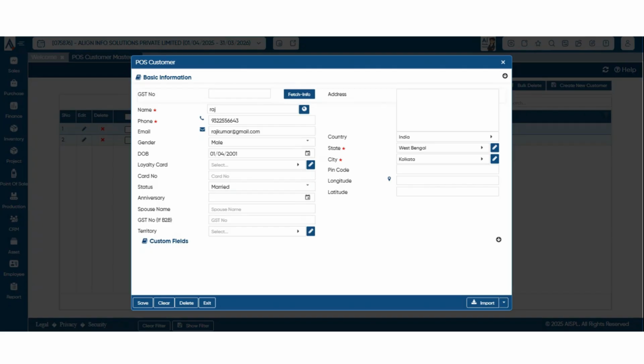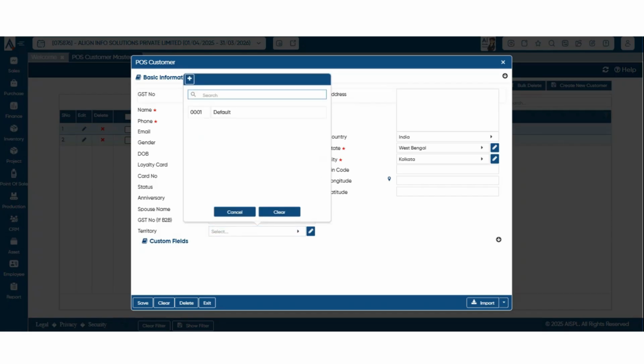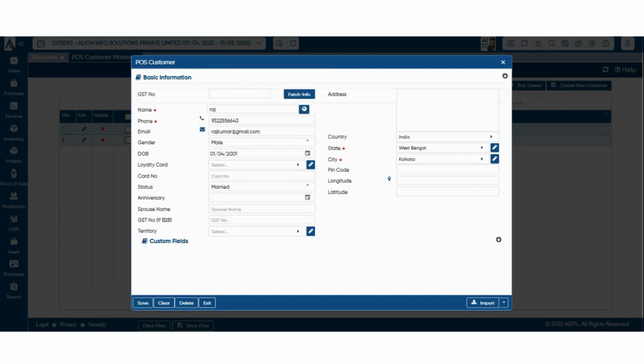You can also enter the spouse's name. If the customer has a GST number for B2B billing, and you enter it here, the information will be auto-fetched. You can also specify the customer's territory or area. If you need to create multiple territories, you can do that from this section. Following that, you can enter the customer's basic address details, including detailed address, description, country, state, city, PIN code, longitude, and latitude.